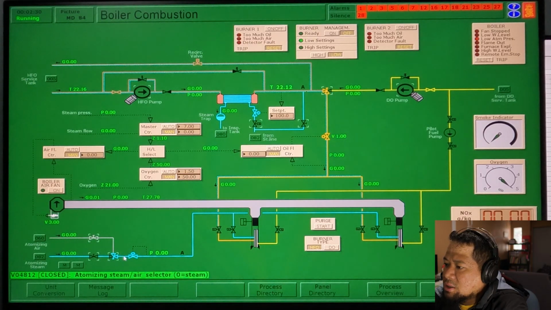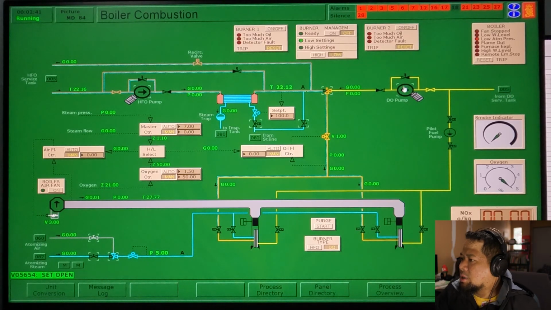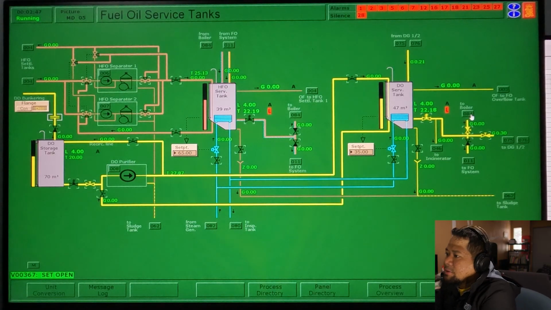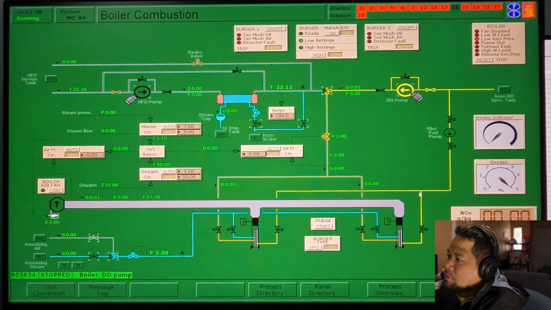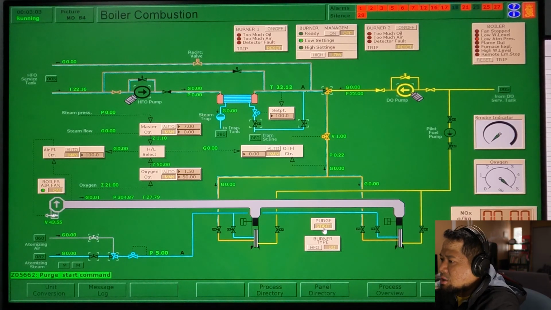We use the atomizing air first because there's no steam pressure yet. So we turn the burner type to DO. Then we line it up to our DO line. Open this valve. Turn on the DO pump. And then we turn on our boiler air fan. Set this one to 100 manually. And then we start.